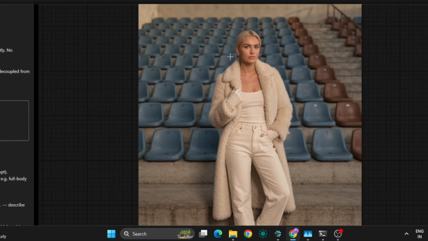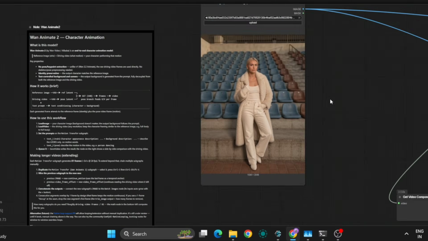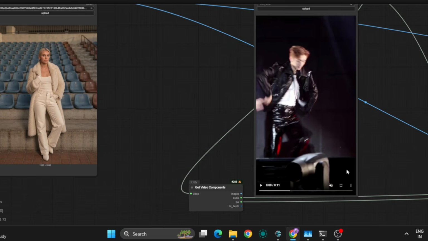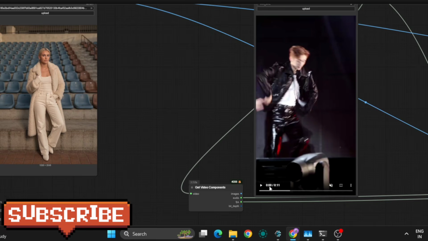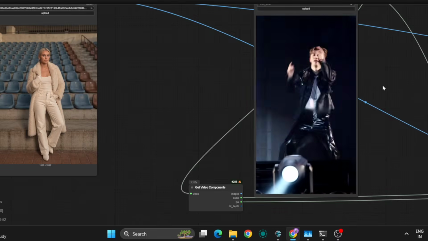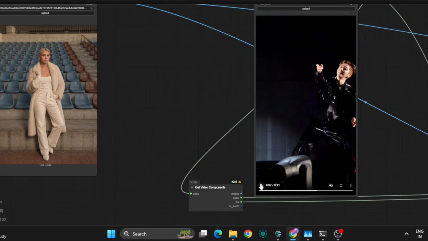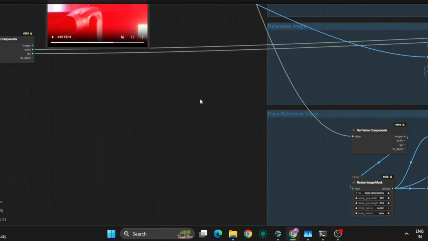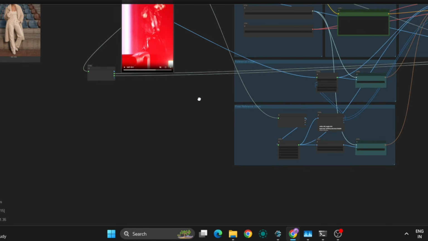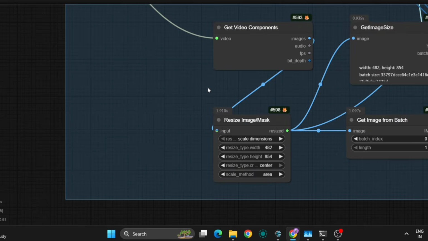Over here, we'll be using this image of our character that we created earlier. So this is our character reference image. And over here, I have a dancing video that we're going to use as our motion reference. Let me quickly show you the video. So this guy is dancing, and what we want to do is take this exact movement and transfer the action onto our female character. Basically, we want the girl to perform the same dance.